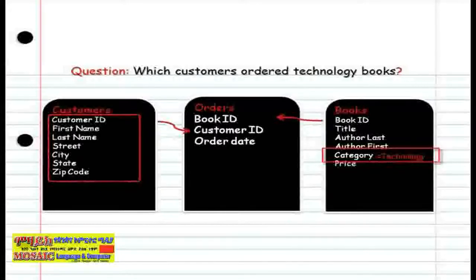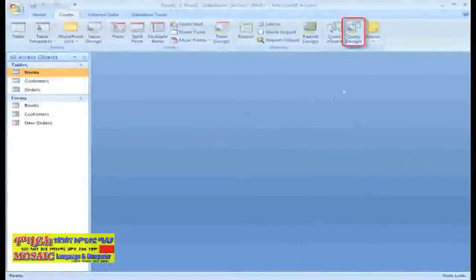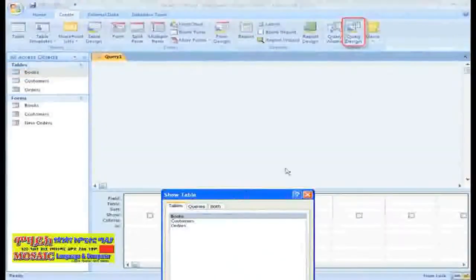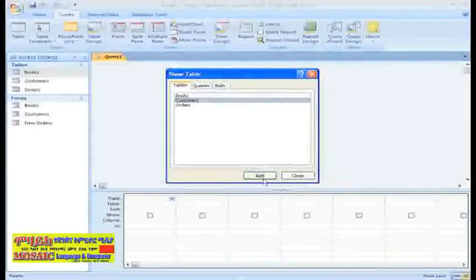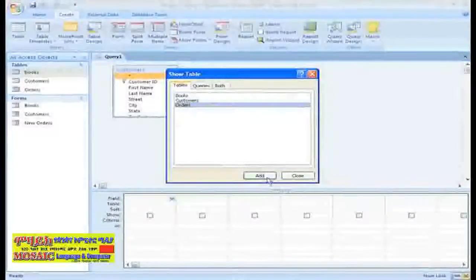Now that we have a plan, we can start building a query in Access. We are going to build this query from scratch. You do that with the query design command on the Create tab on the ribbon. Now when the Show Table dialog box opens, pick all the tables that you outlined on your plan. We need the Customers table, the Orders table, and the Books table, so click them to add them.